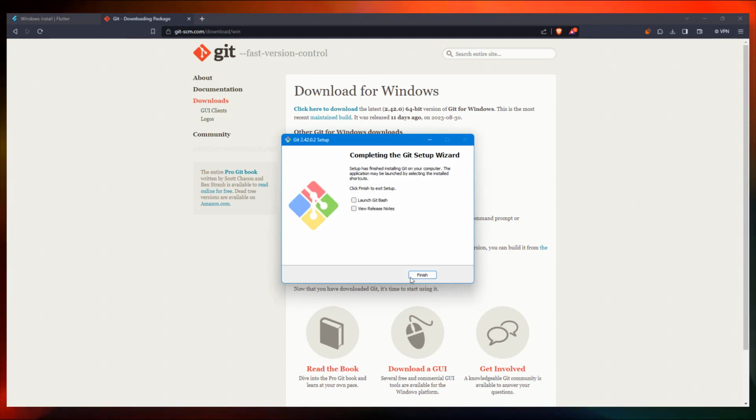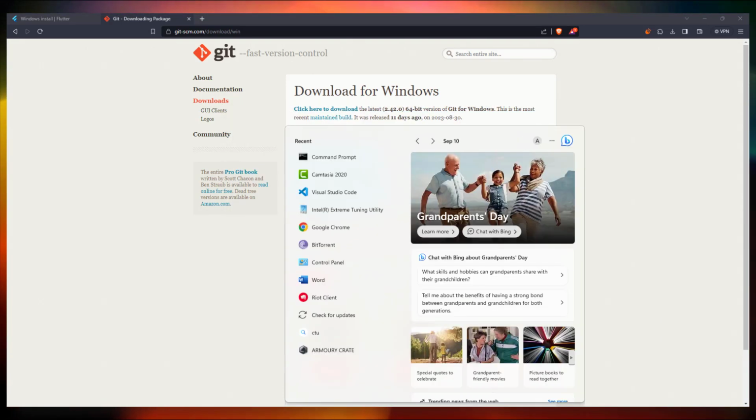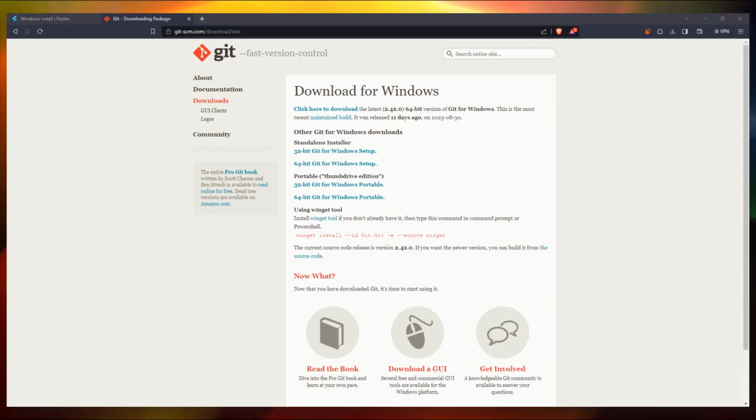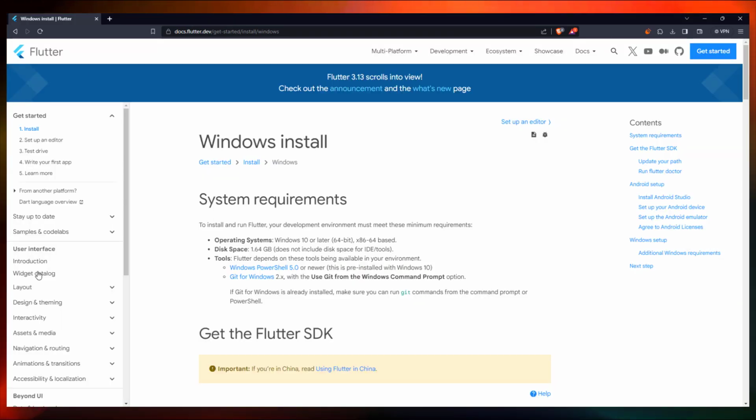So once this installation is complete, we can simply close our older terminal, reopen a new one, and if you this time type git, it should show you the Git commands. So if you have reached this state for Git installation, congrats, you have installed Git.